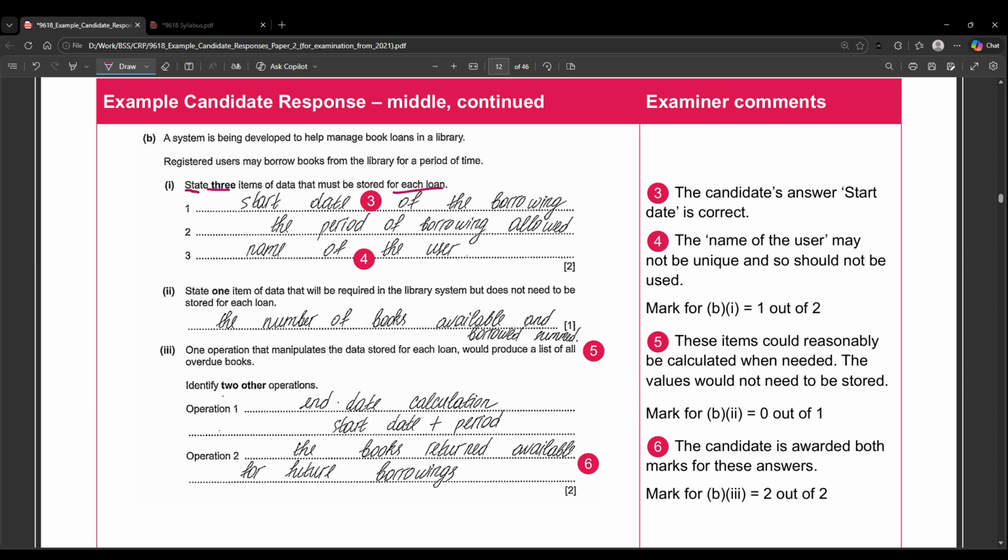That must be stored for each loan, and a system is being developed to help manage loans in the library, and they may borrow books. So they're saying start date, that is fine. The period of borrowing, that is fine. And then the name of the user. Okay, so the name of the user is not correct because the comment from the exam says that the name of the user may not be unique and should not be used, right?